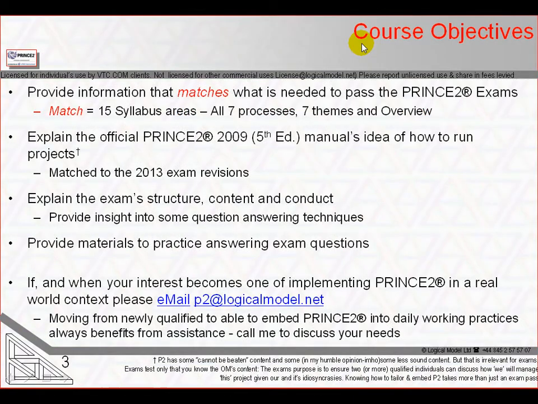Our objective in this course is to pass one or both of the foundation and practitioner exams. The work required is about the same. We provide all the information needed to match the syllabus to the official manual. The official manual is in its 5th edition and was published in 2009.